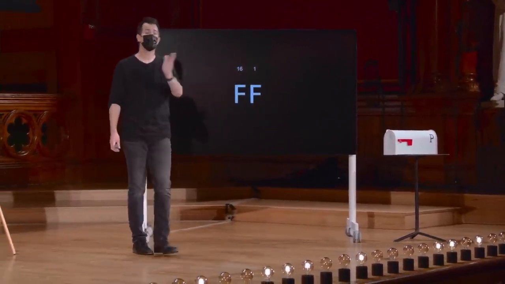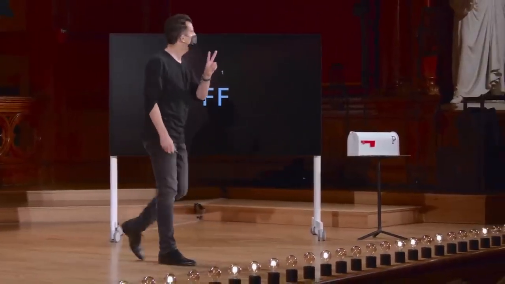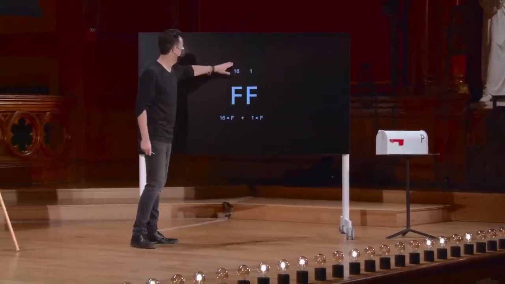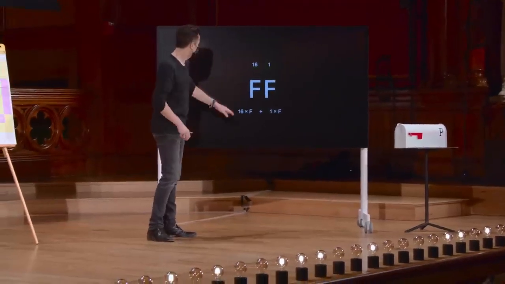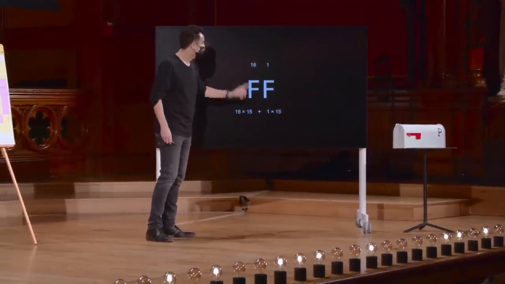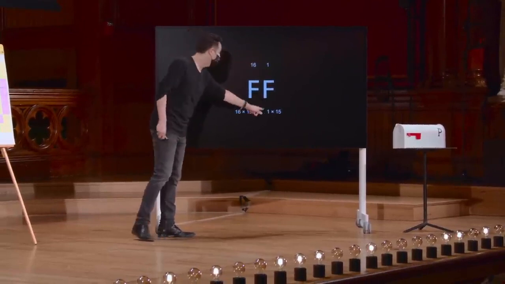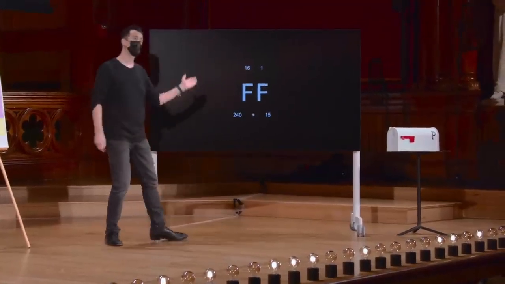So how high can you count in hexadecimal if you've got just 2 of these digits? Well, it's the same math as always. 16 times F, aka 15. So that's 16 times 15 plus 1 times F, or 1 times 15. That gives us 240 plus 15 in decimal, the result of which, of course, now is 255.